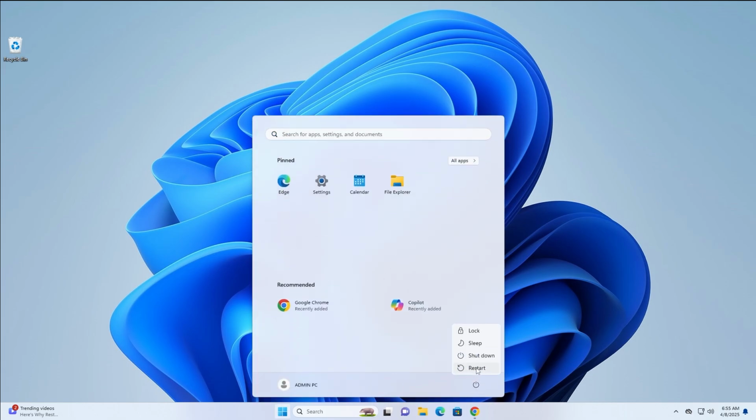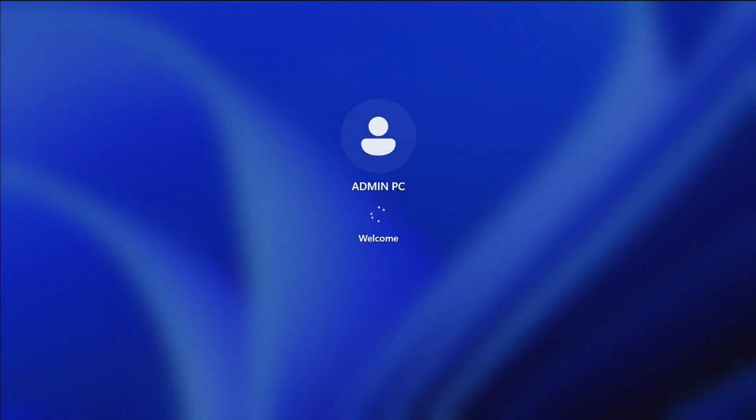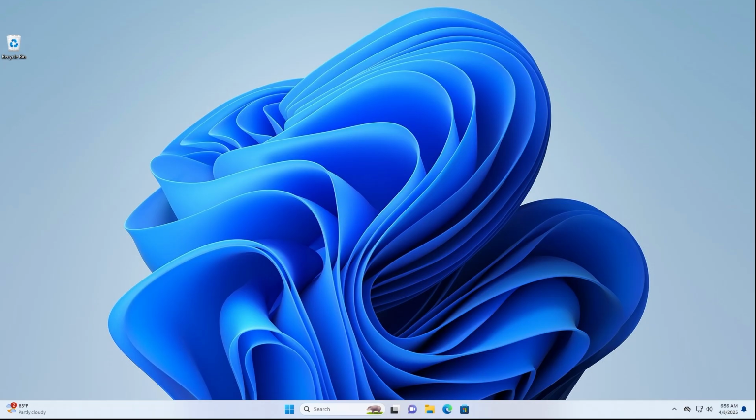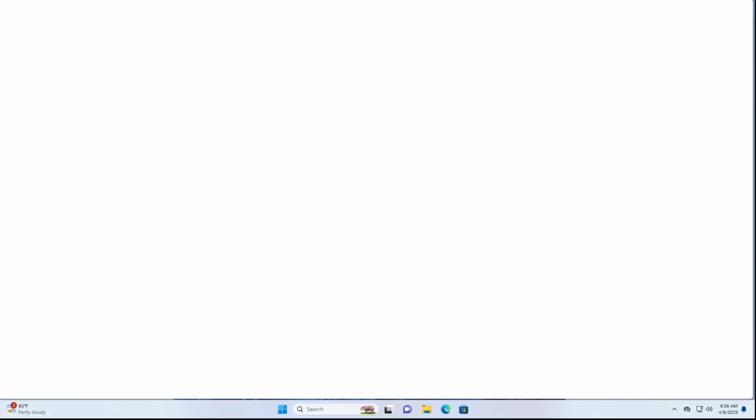Once all commands have been executed, restart your PC to apply the changes. Open Google Chrome to verify if the issue is resolved.